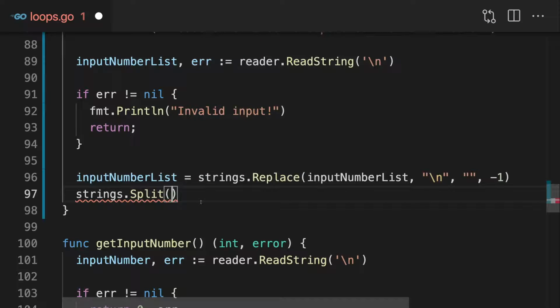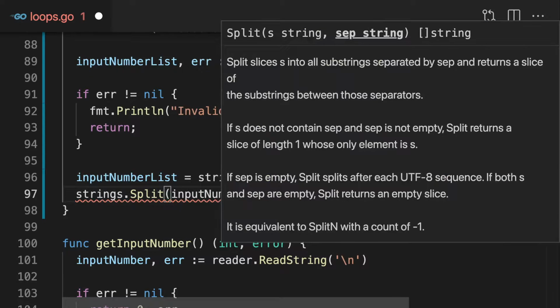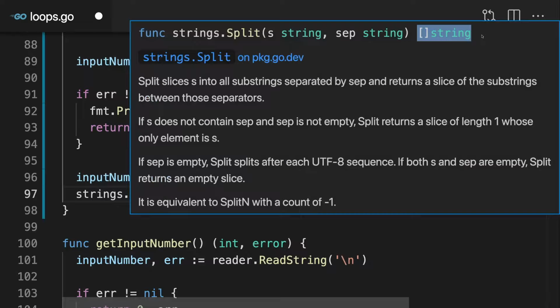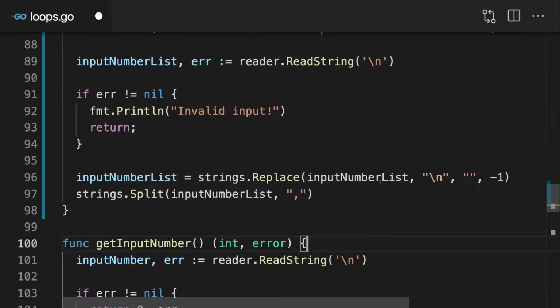So here, I want to pass in the input number list, and then as a second value, pass in the separator by which I want to split, and in my case, that's a comma. And just a comma, not comma white space, not a semicolon, just a comma. Because I expect this kind of input. If you expect a different kind of input, if you expect a different separator, you of course need to change that separator here. Now, split then returns this slice of strings, and just that slice of strings, no error.